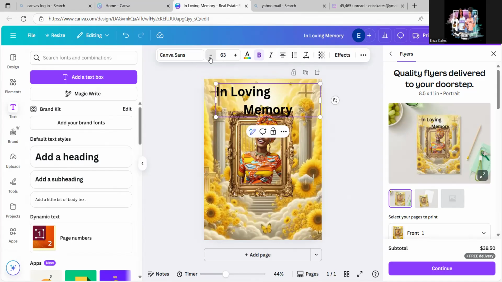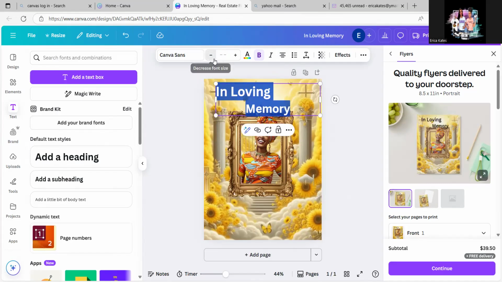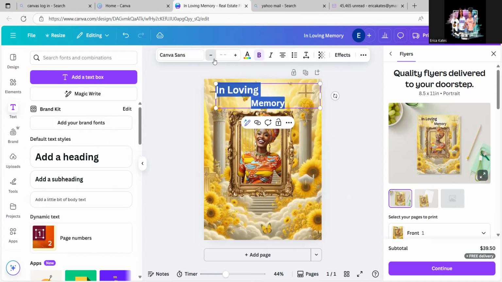Let's go down on the sizing of all of it. We are going down on the sizing. And as we go down on the sizing, matter of fact, let me just erase all of it and put it all on this line.